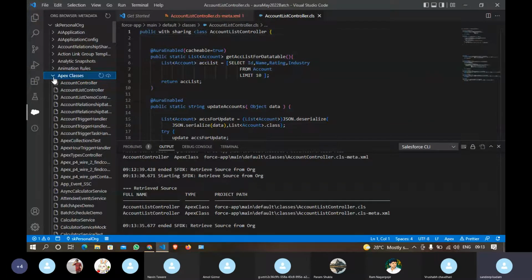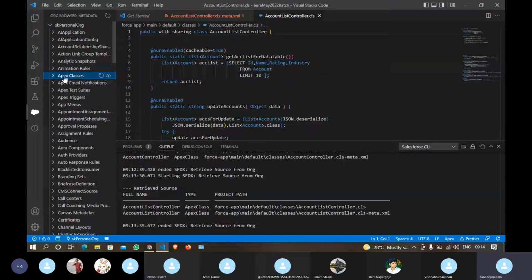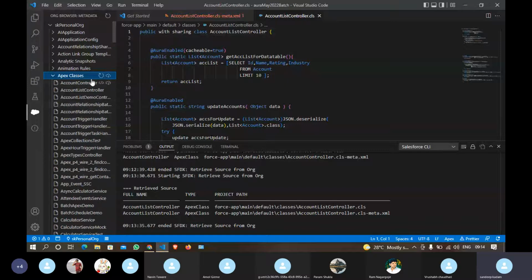And here you can see, if I include this tag, there are also two icons here. One is the refresh component. Suppose I have loaded all the components into my VS Code, and some other developers are working on other components, and you want to retrieve that. To retrieve the latest updated version, you have to click over here before retrieving. What it will do is refresh all the existing components present in your org. Okay, and then you can start retrieving those components.